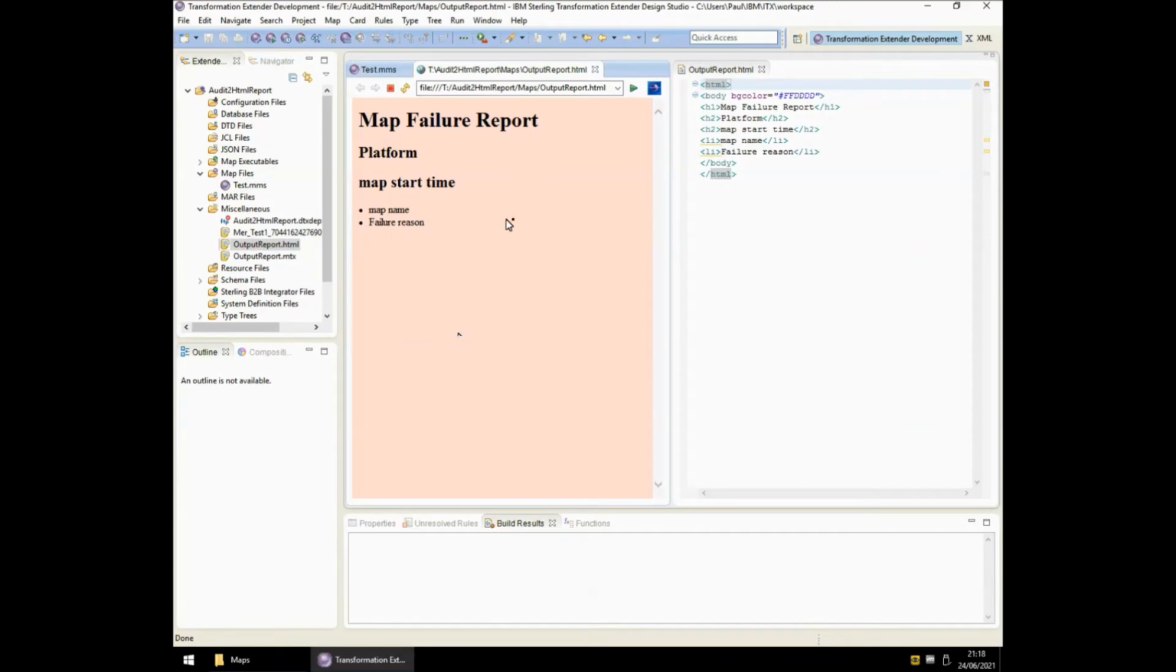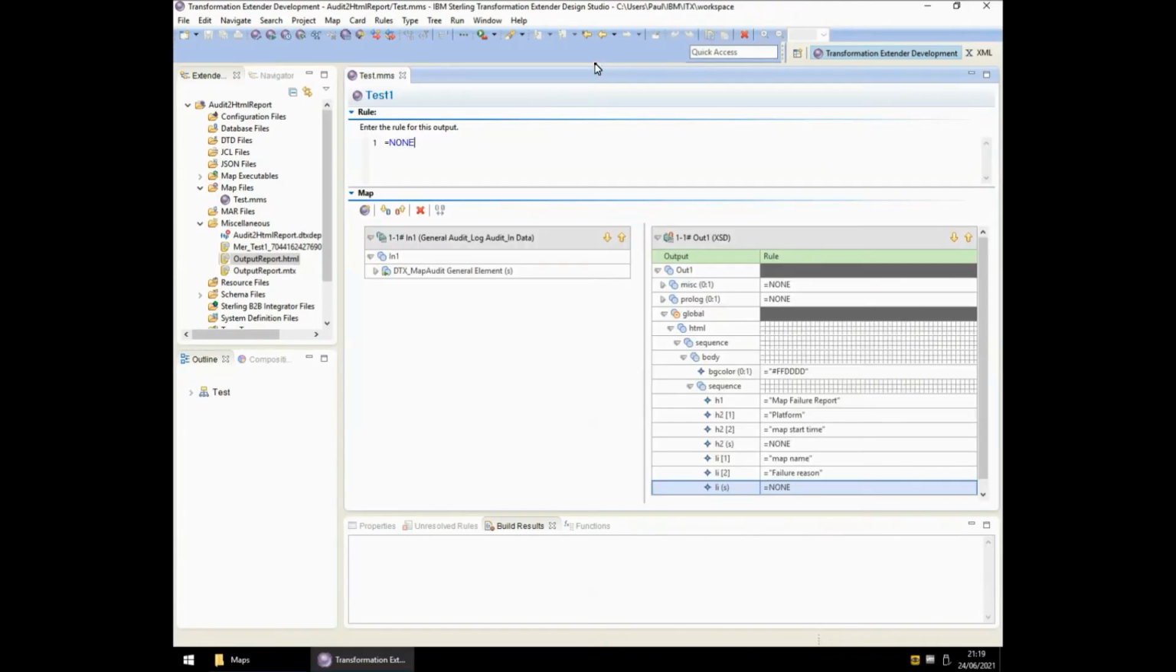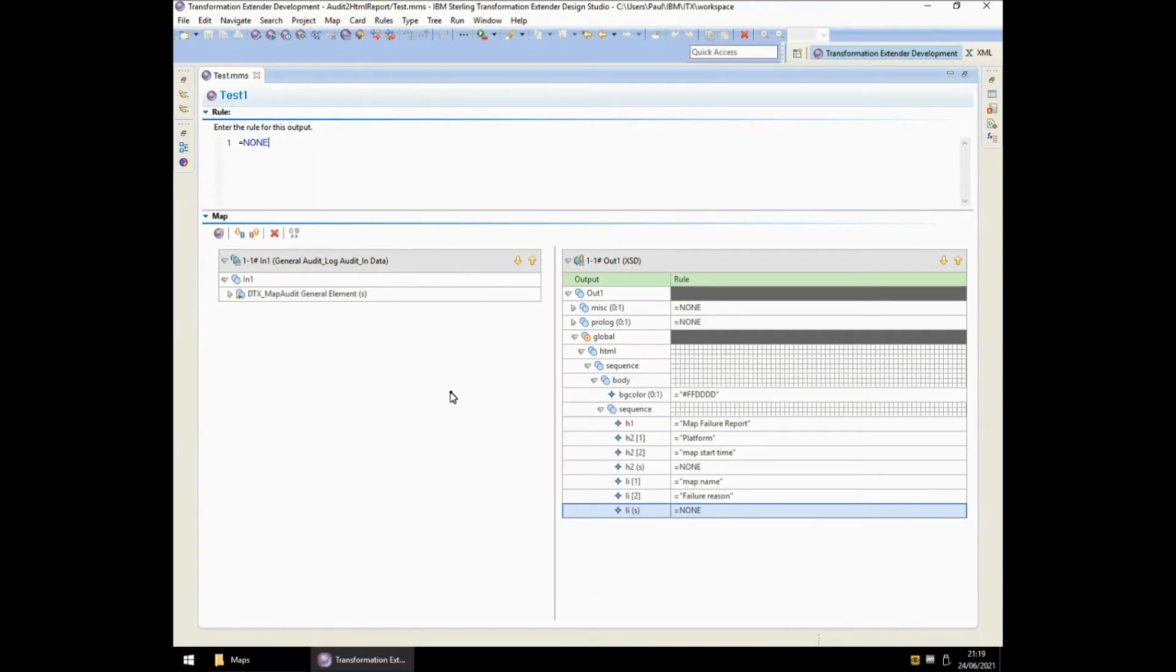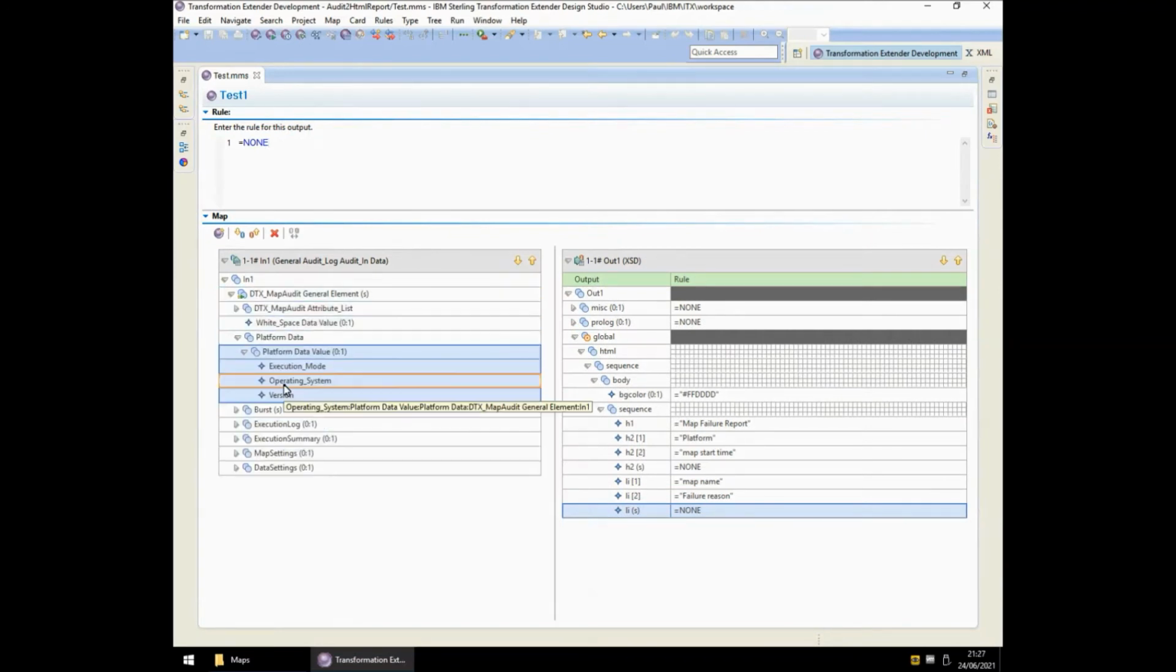And you will see that the background is indeed light pink, as I expected, with the FFDDDD value. And we have our map failure report. We have our pseudo values for platform, map start time, map name and failure reason. So that's our report looking nice. Now we just need to populate it with actual values from the input side. So that's the next job. Let's maximize my map and we will get to mapping those values.